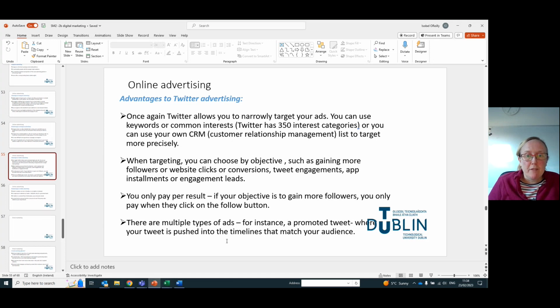There are multiple types of ads. For instance, a promoted tweet where your tweet is pushed into the timelines that match your target audience.